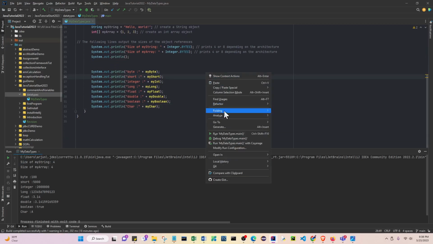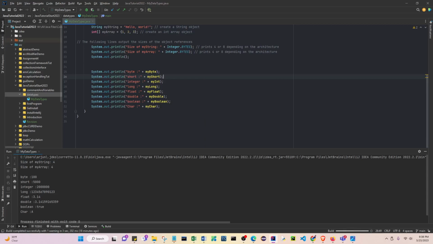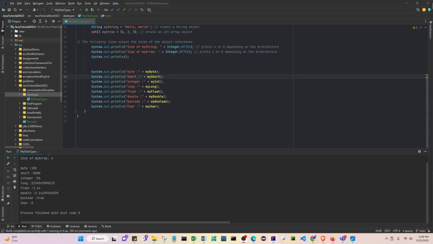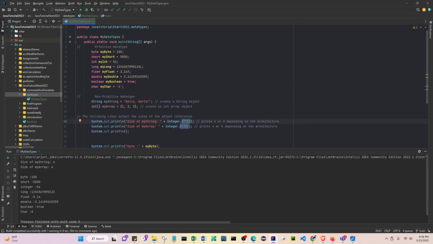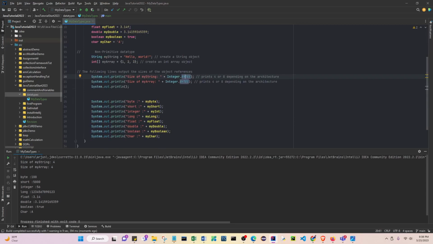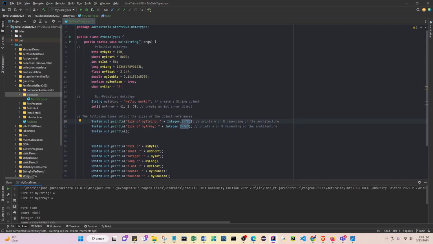And you have to run this one. When you run that, you can see this output here. See here, size of my string 4, size of my array 4. So these are the two outputs, and this is byte, short, integer, long, float, double, boolean, character, right? All of these I printed here. So this is our actual data types.